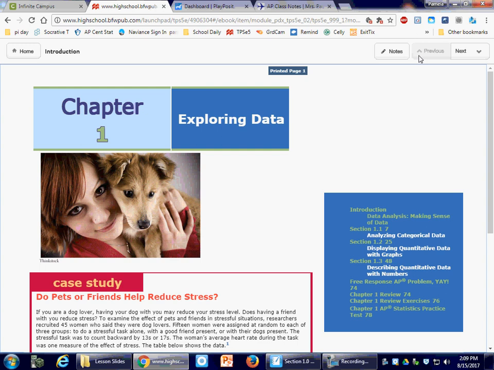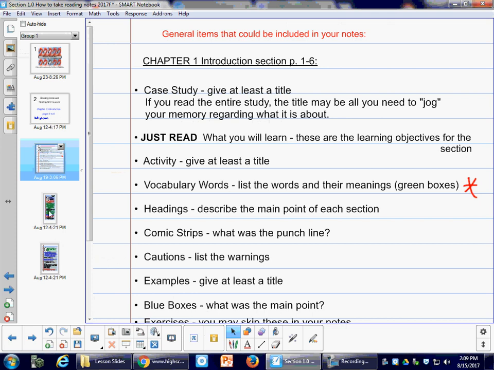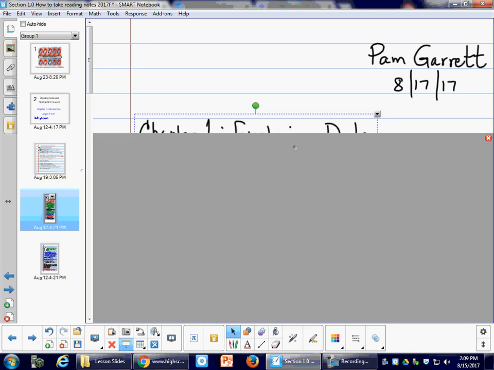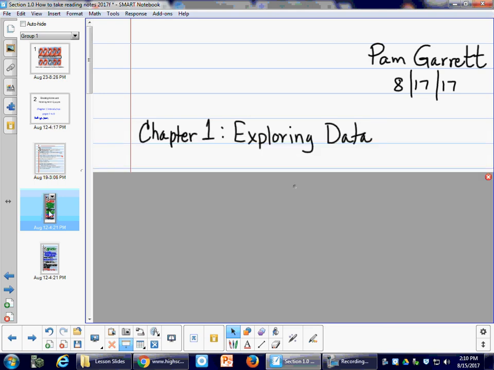I think it would be very important to start your notes by putting your name and the date in the top right-hand corner. That's where I prefer you to put it. And then the next thing that the gold paper tells us is to take a look at this case study, and if we actually do read through it, then it should help jog our memory if I happen to ask a question about it in our notes.